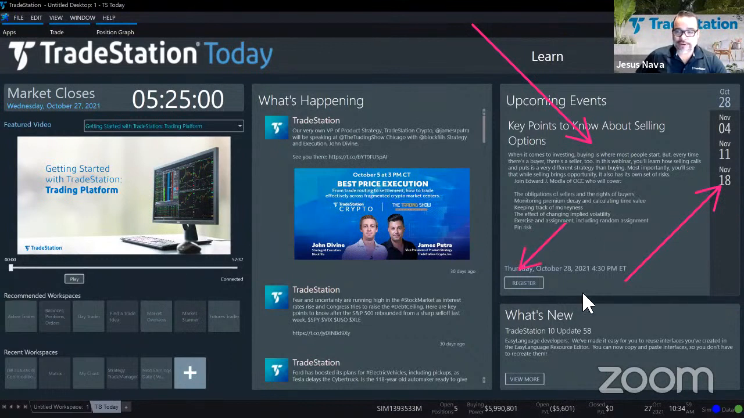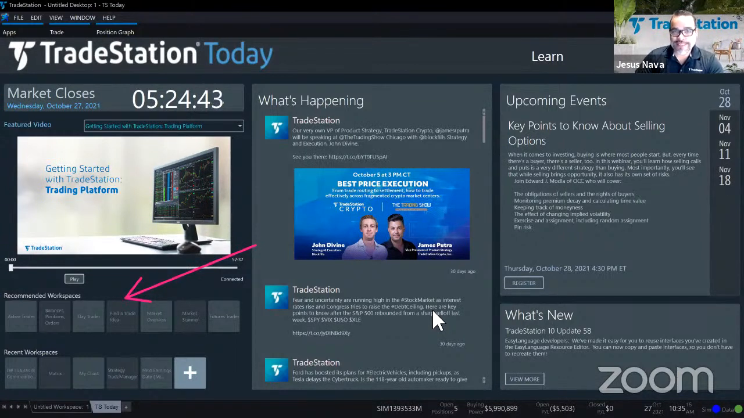And it gives you a very quick way to click on register so that you can register to any of these events. I also want to highlight that this TS Today workspace gives us the ability to check out recommended workspaces. Yep, TradeStation comes pre-packaged with workspaces that you can open up and see how they're set up.